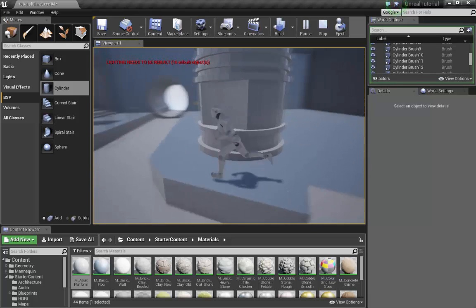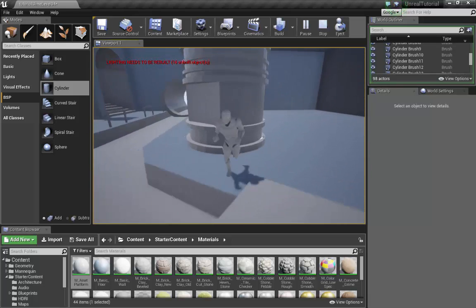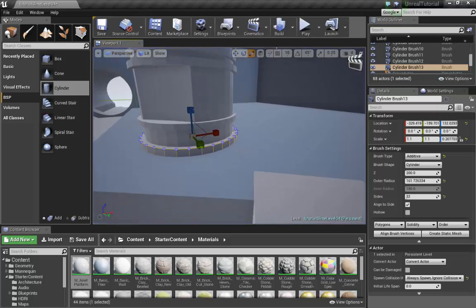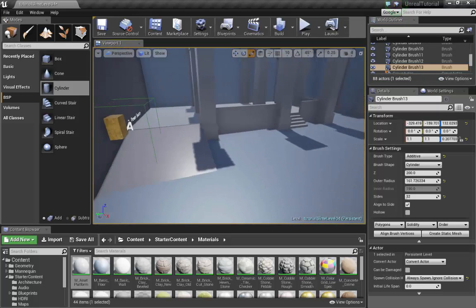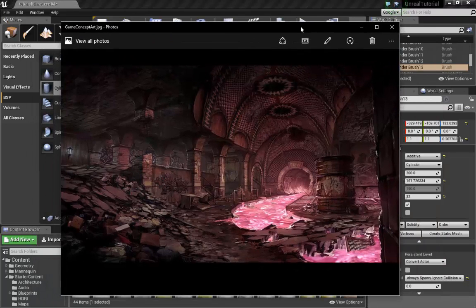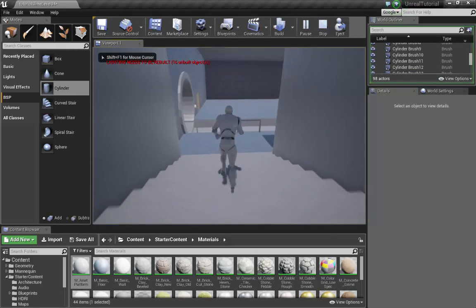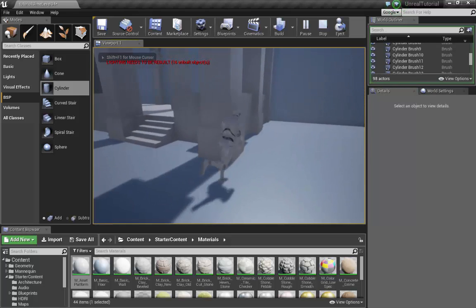Looking good. Looking good. Could even put some bottles in there, but I'm not going to do that. All right. My layout is looking pretty good for a first pass, just general scale layout. The height of this is actually shorter than I believe in the concept image. Let's check that out. And the reason I did that was gameplay purposes. I didn't want it to be that high.